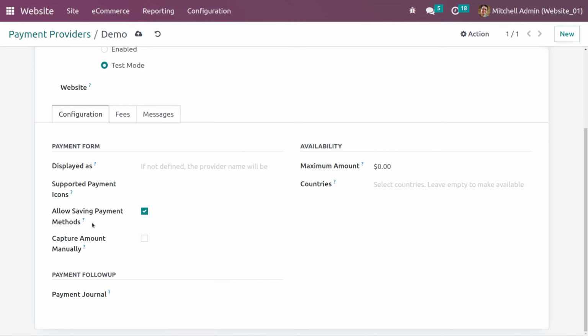And the next thing is allow saving payment methods. By enabling this, the customer can save their payment details, and you can capture the amount manually. Capture the amount from Odoo when the delivery is completed. Use this if you want to charge your customer's card only when you are sure you can ship the goods to them. And the next one is the payment followup. The payment journal: by using this payment provider, you can choose which journal is to be used. Okay, so I'm using the bank.